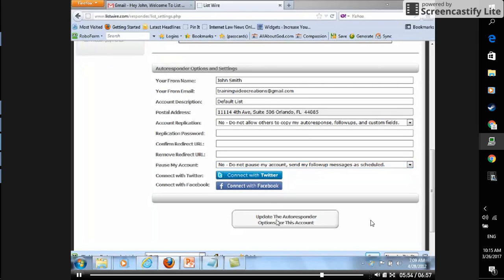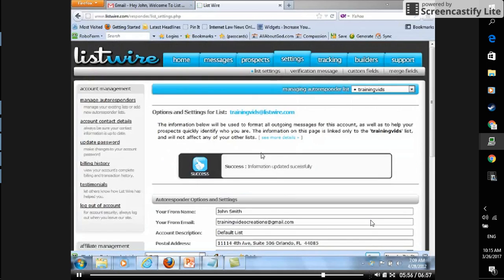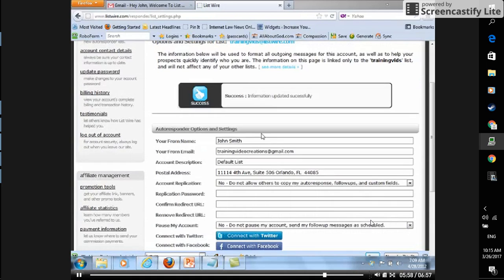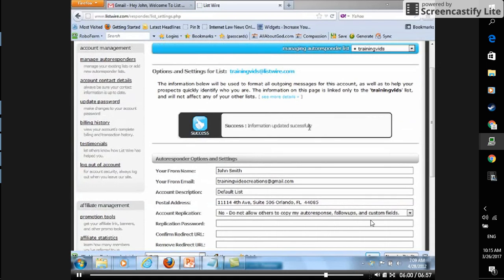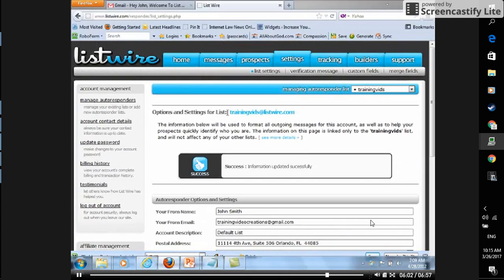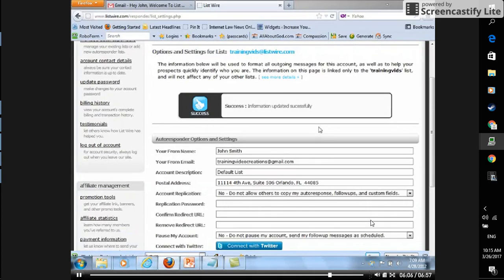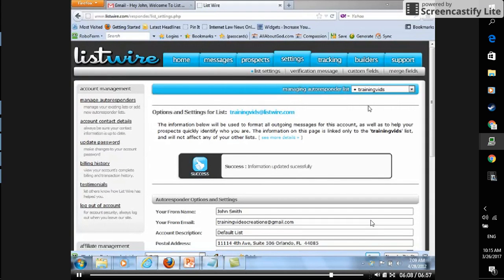So we'll just go to update the autoresponder options. Make sure you have a postal address in there. And now we've got success, information updated successfully. Options and settings for the list, training vids at listwire.com. Switch your username at listwire.com. And that's not an email you have, that's just going to be like the email that Listwire will send from, just in case you're wondering what that all means.